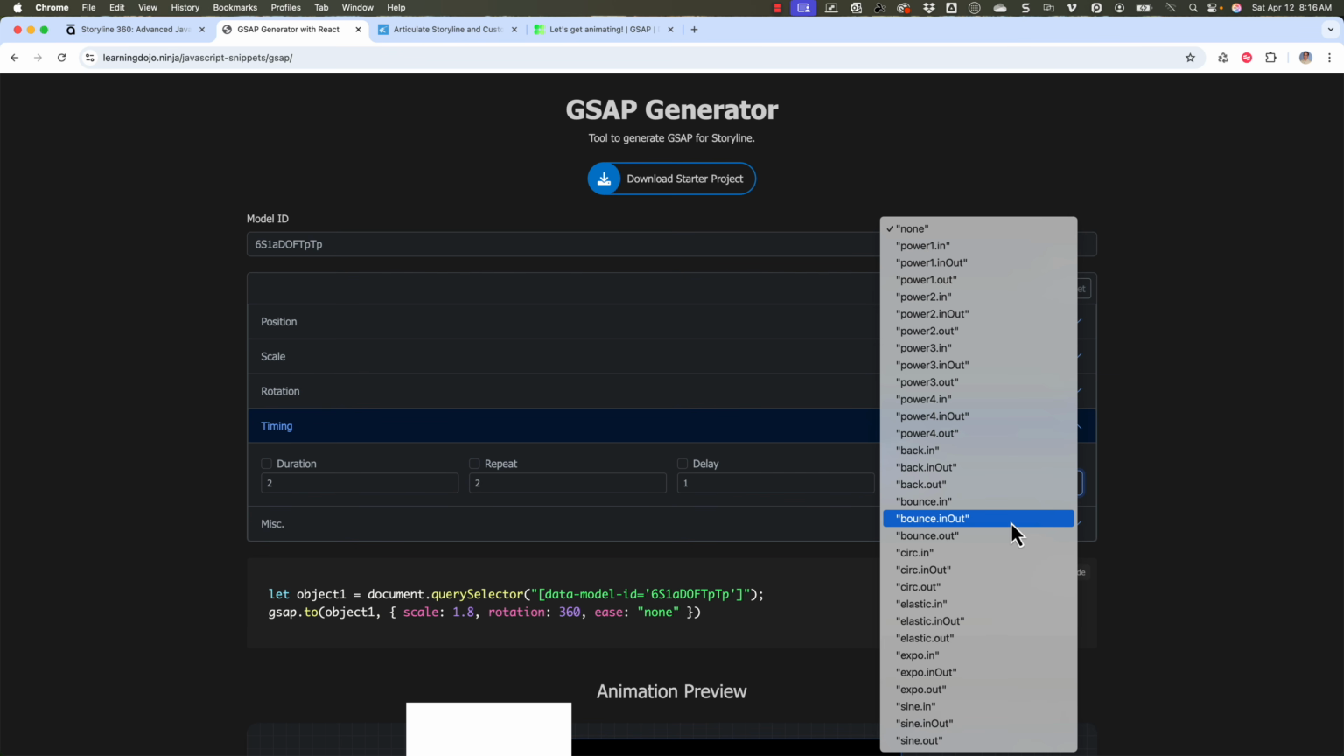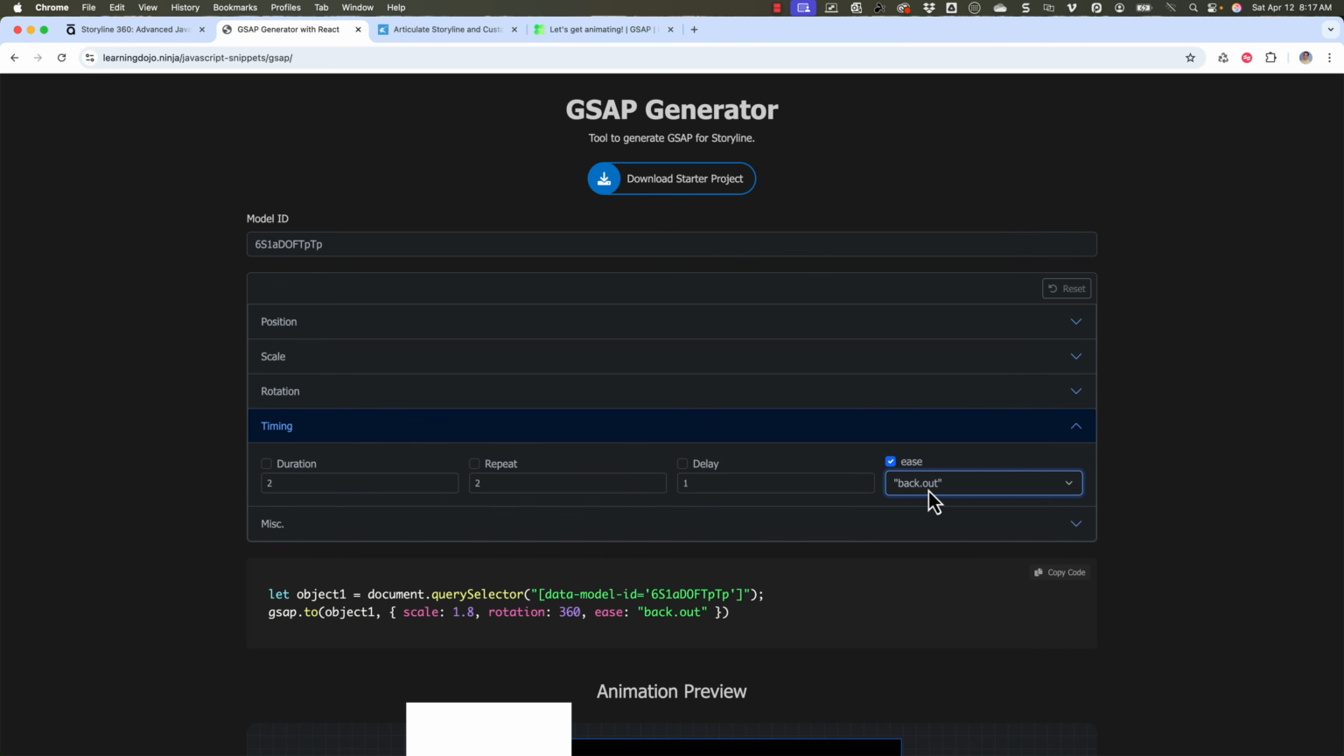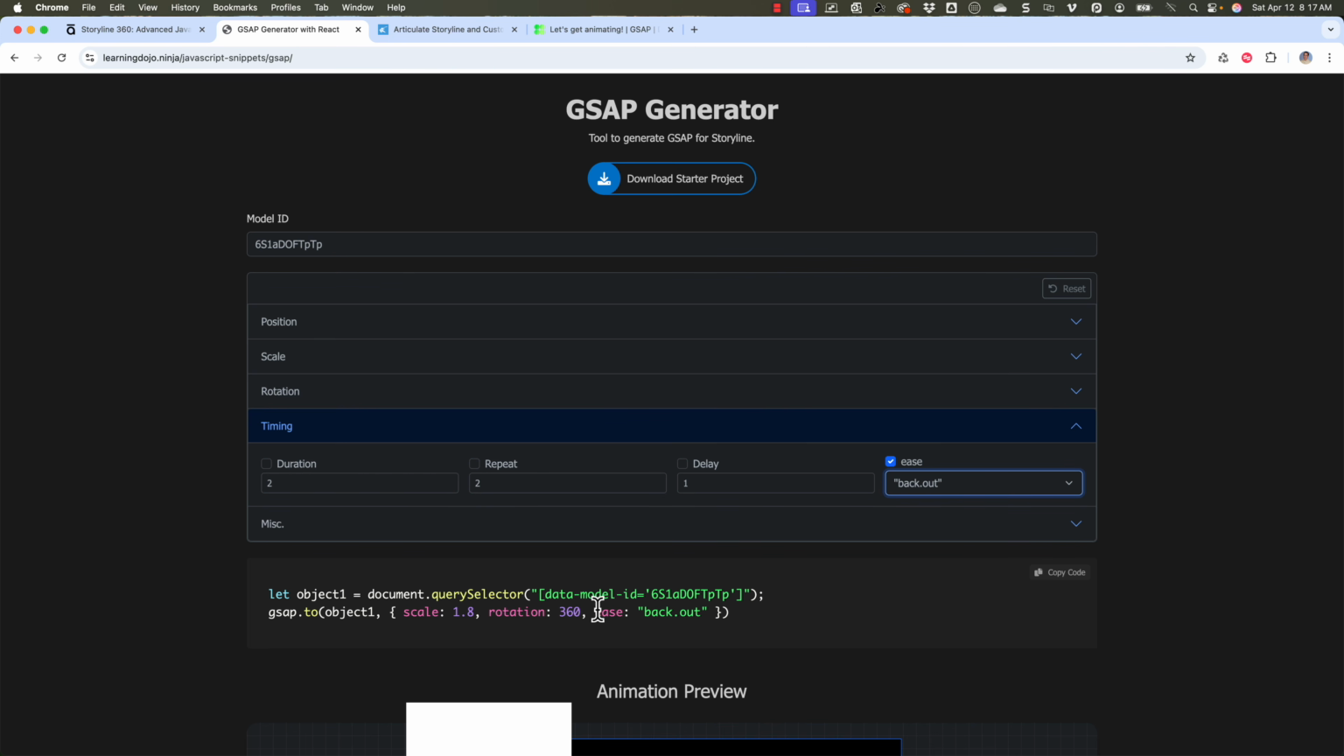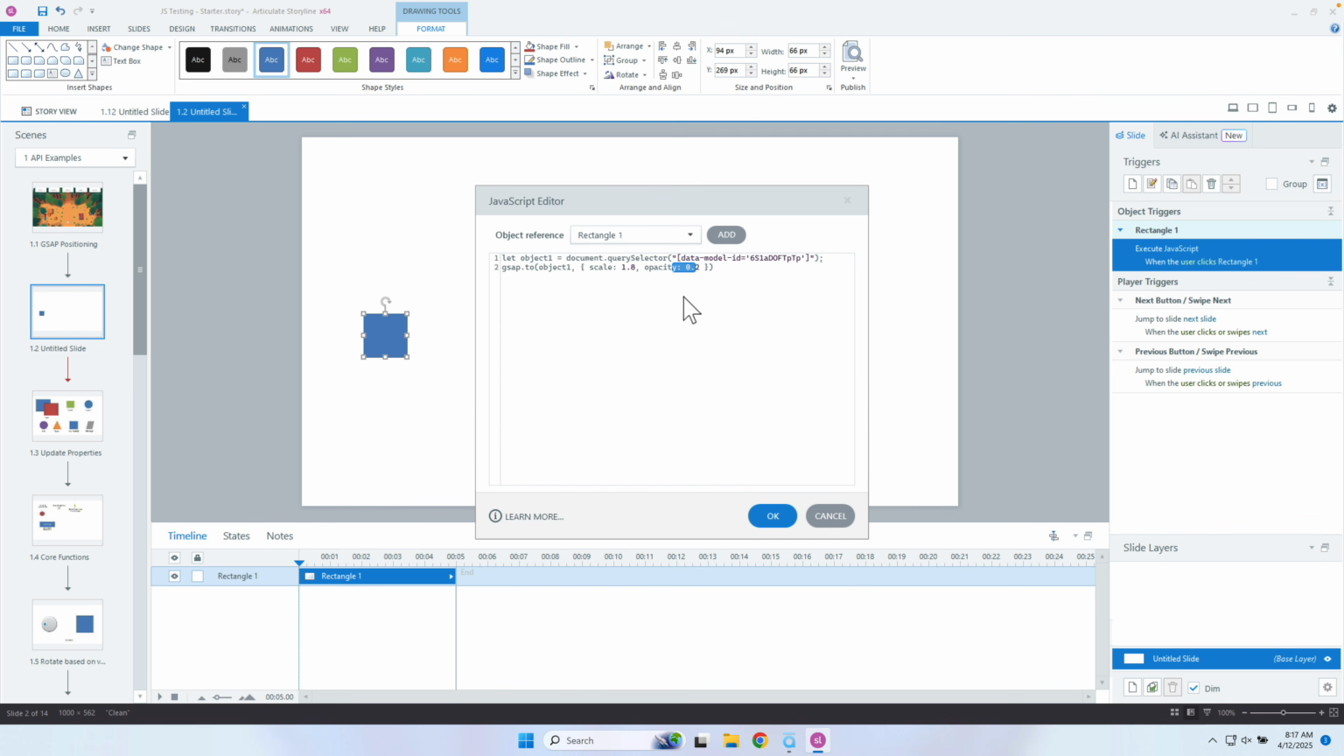So either way, if you want the easing to happen at the beginning, you choose something with the in word. So you can see right here, bounce in. If you want the easing to happen at the end, you choose something that just has out. If you want it to happen at both, then you would choose in and out. I'm going to go ahead and choose back out here. And so that will have a slight bounce. It's not a huge bounce, but a slight bounce at the end of the animation. Now by doing that, you can see that it's added on this property of easing. And then I can just copy the code, come into here, paste that code, and then click OK.